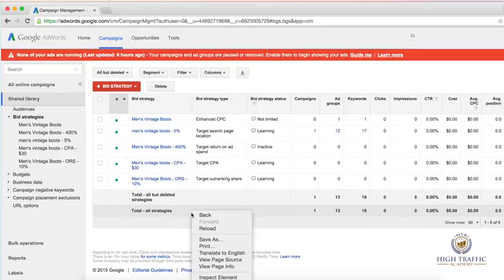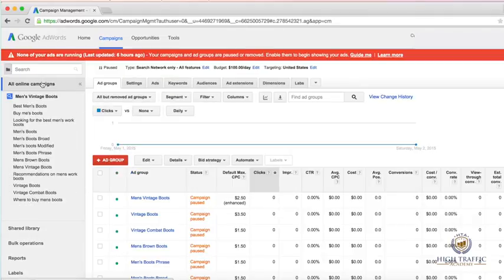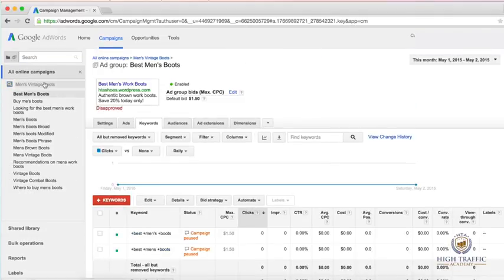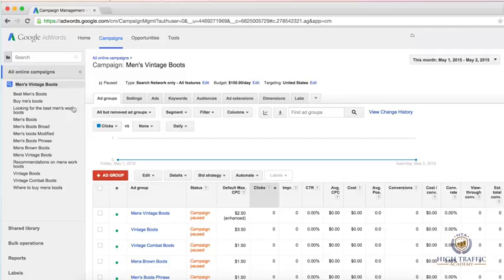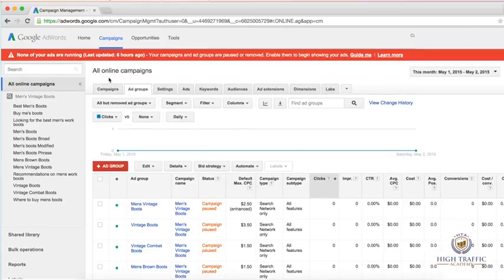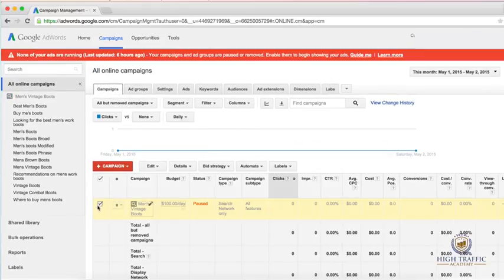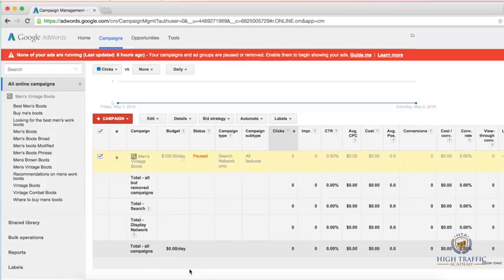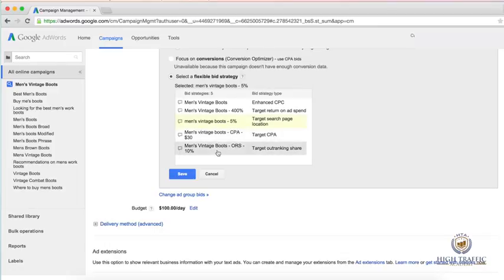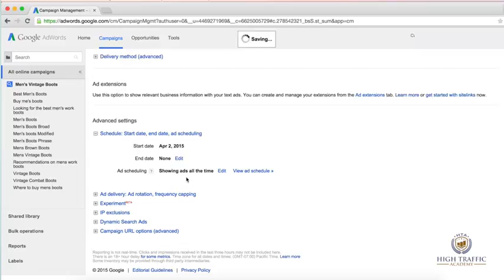And let's go apply this to the campaign of our choosing. In this case, it's going to be the only campaign we have in this account. And we'll go to all online campaigns, select campaigns, and make sure you select the correct campaign. In a fully built out campaign, you'll have multiple campaigns here. So in this one, we just have one, and we'll select it, and we will change the bid strategy, and we're going to go with this, the strategy we just created.